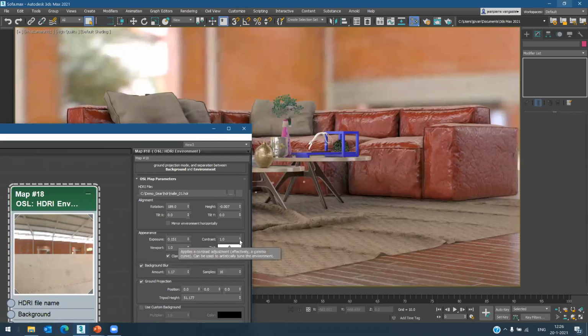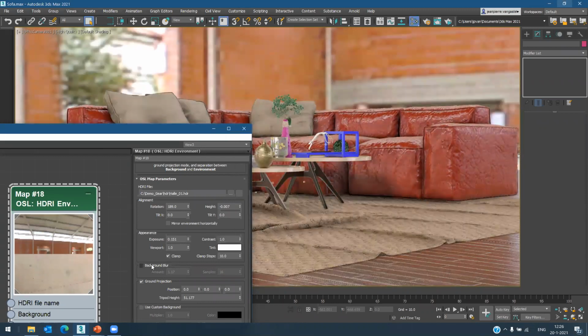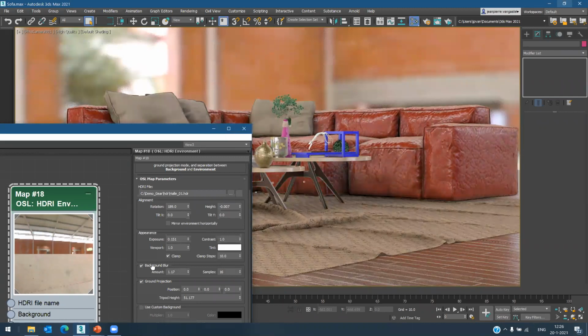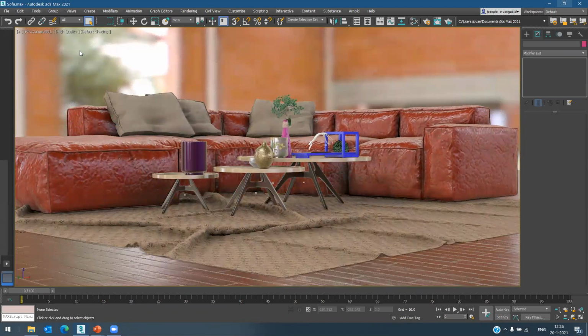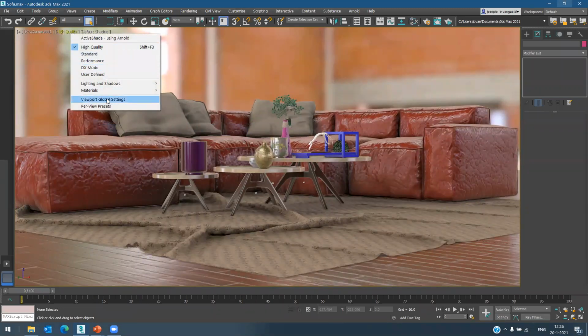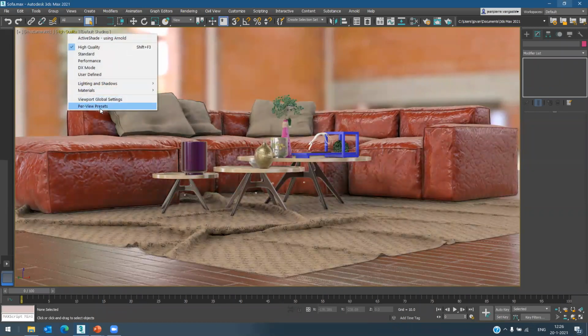Also, we can change the contrast of the HDR if we want to have less or more contrast. We can change the color, and we can, interestingly, use a background blur without rendering, just blurring the background. Okay. And again, when you set the viewport to high quality, this is what you get. It's not rendered. And I can get even to a higher quality by going into my viewport global settings. Oh, sorry, that's the wrong one. I need to go into per view presets.